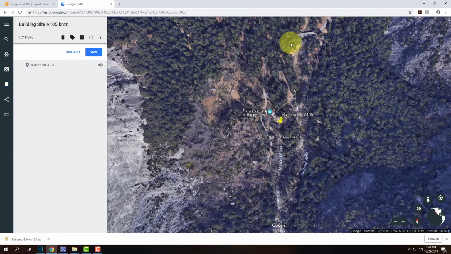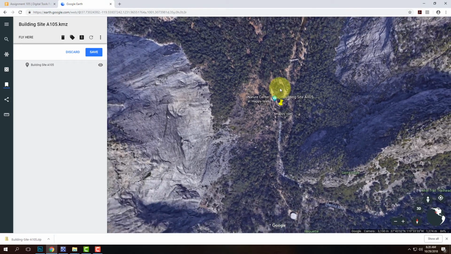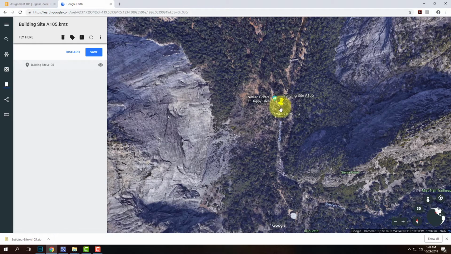So once we have that, I'm going to back up just a little bit here. And I have a yellow pin that's inserted right where our building site is. It's very close to the Nature Center at Happy Isle. We're going to pretend like that Nature Center doesn't exist on our site, so you don't have to design around that. We're just picking it here. I picked some place that was fairly obvious in terms of getting yourself situated.